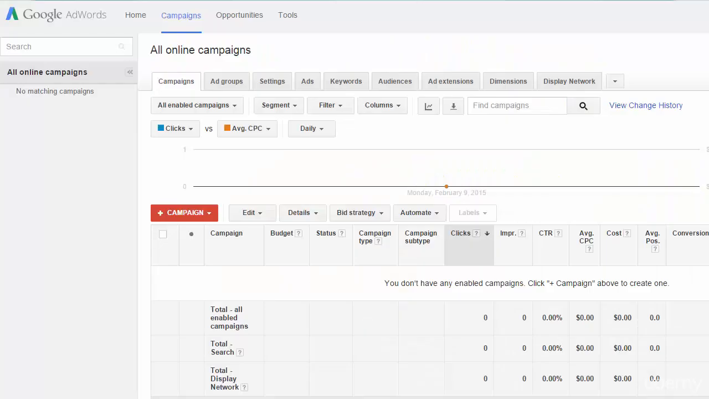So what does it look like? Here's a screenshot of the interface. I took it from the Campaigns tab, which is the tab where advertisers spend more than 90% of their time. In this case, I took a screenshot of an account that is empty to give you an idea of what it looks like before any ads or keywords are created. There are a bunch of different subtabs that you can click on, like ad groups, settings, or ads, to look at those specific elements of your campaigns.